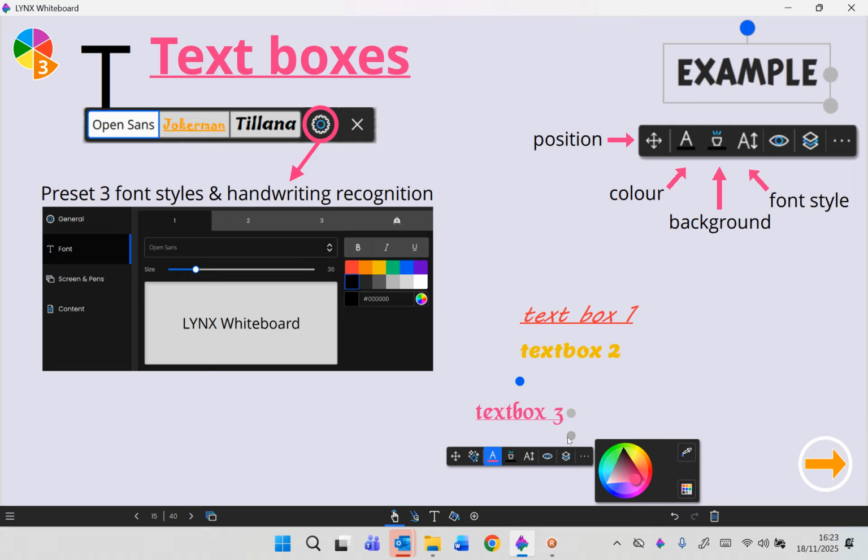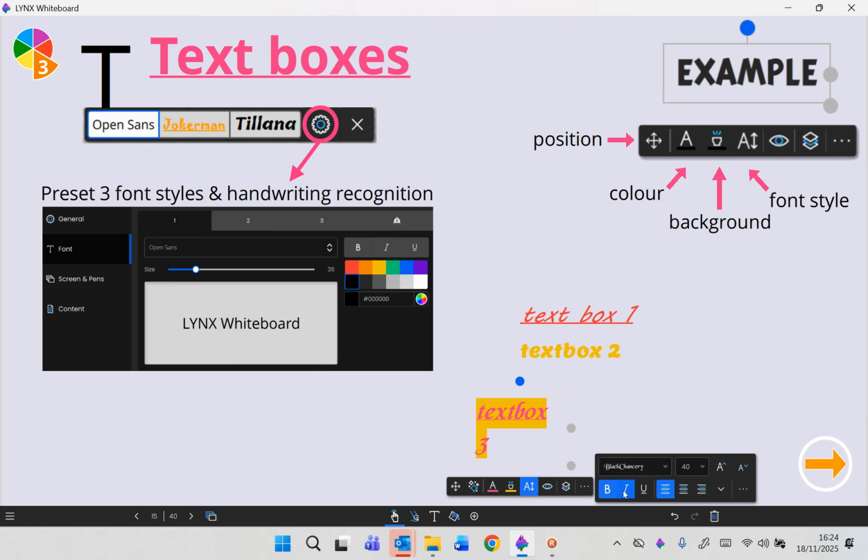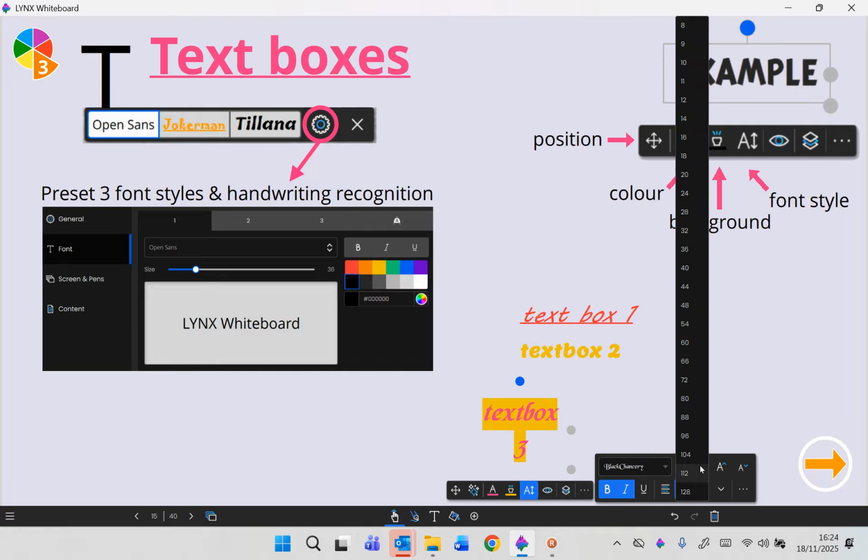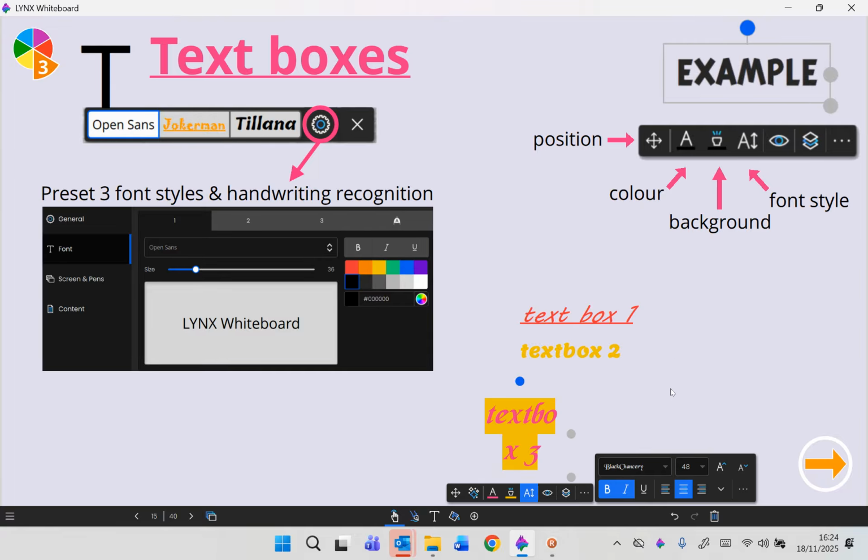Now we can also mess around with the background of the text box, so I can pick a color that will go there. And then lastly, here are all the kind of font tools you would expect, such as being able to make the text bold or italic, underline it or take the underline away in this case, make it centralized and make it larger or smaller. There's a box to do that as well, so I can quickly make it a lot bigger.